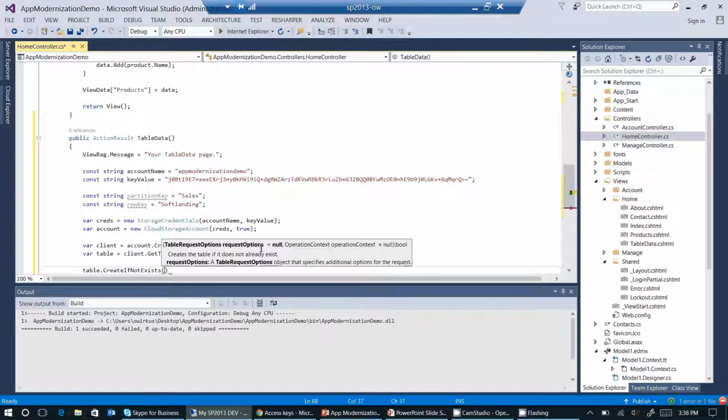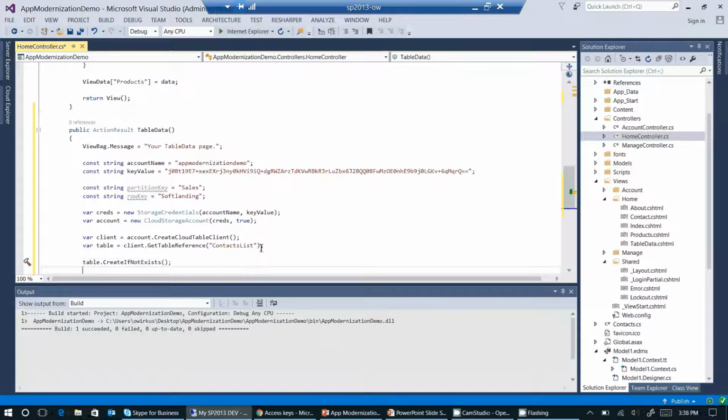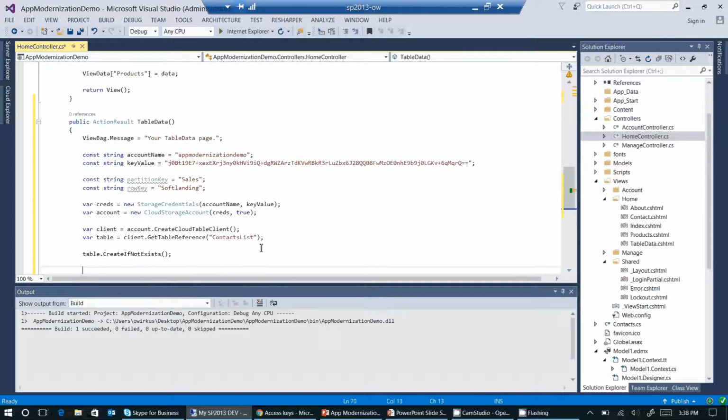So I'm just calling table.create if not exists. So if the table is not existing, it's getting created. If it is existing, it is not updated here. So the data I would like to save to my storage account, to my table storage account, is an entity. And the entity is based on the contacts class I created I think 5 minutes ago. So now I can use this contacts class here.